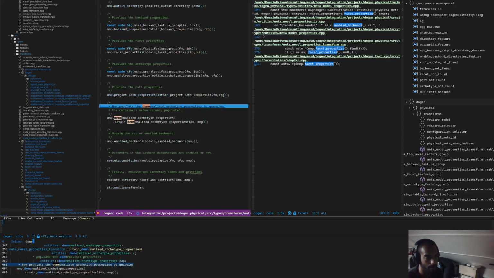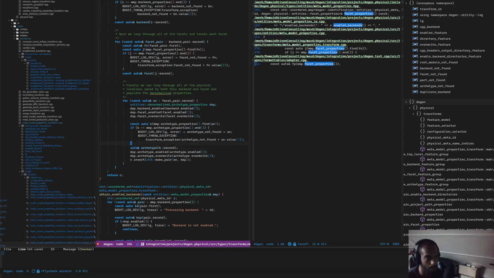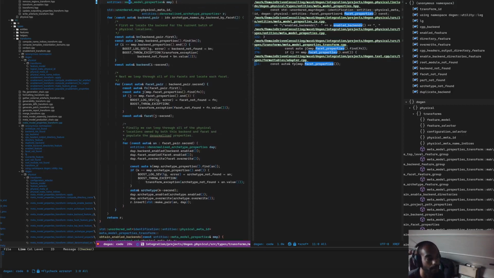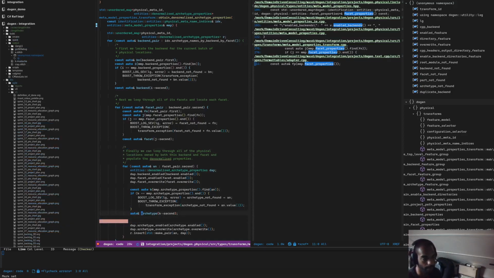Right, so denormalized archetype properties. What we're going to do then? We're just going to basically say, find me the archetype. Bingo, there we are. And then what we need to do is make sure this thing is not constant. Let's just make sure that the whole thing is correct. So we're looping through backends. Then for the backends we find the facets. This could all be constant, it's not a problem. Eventually find the archetype. Okay, now with the archetype, all we need to do is this.